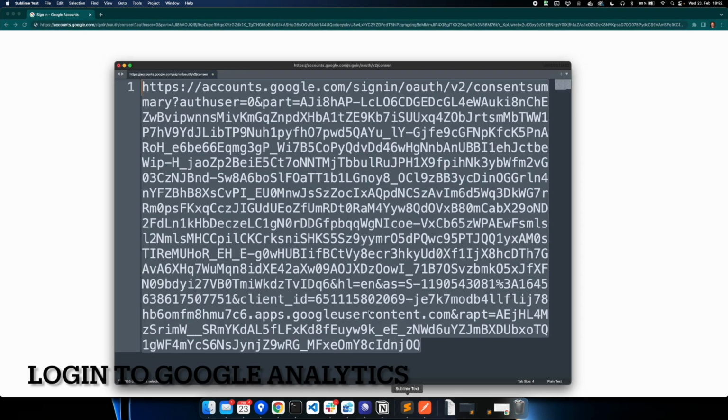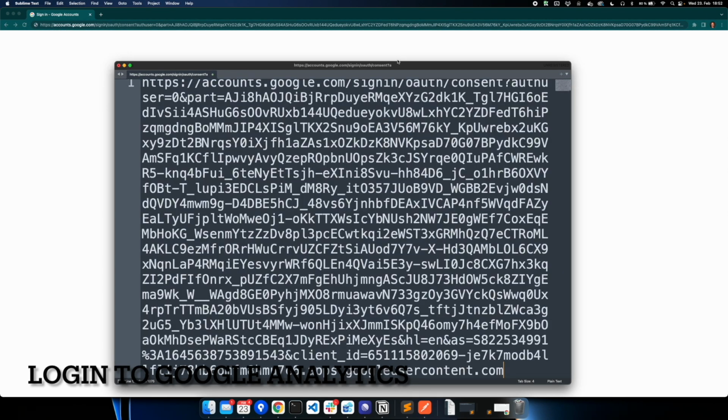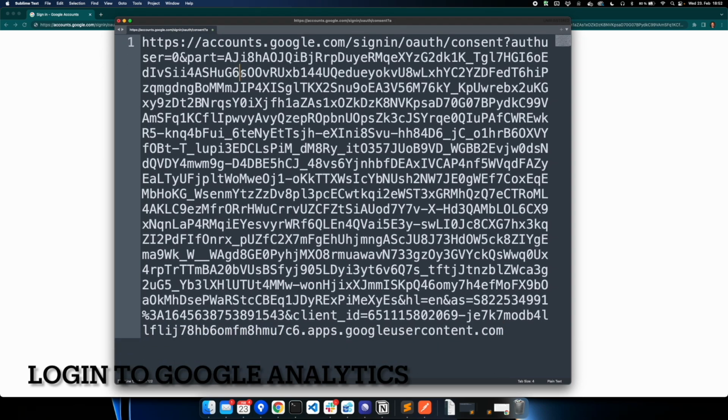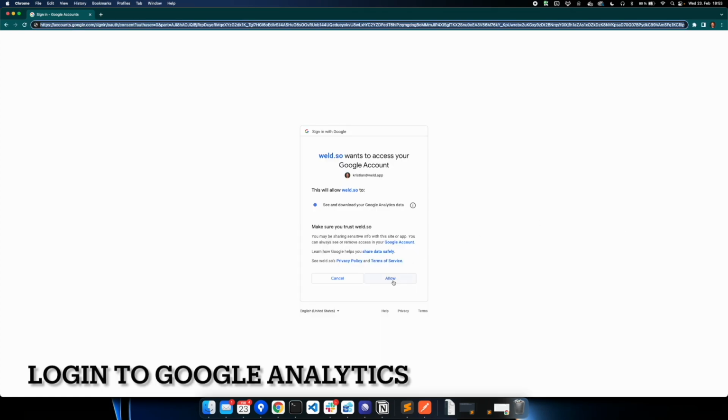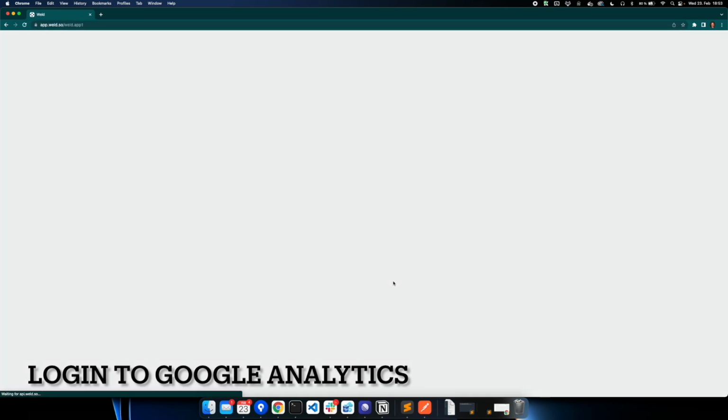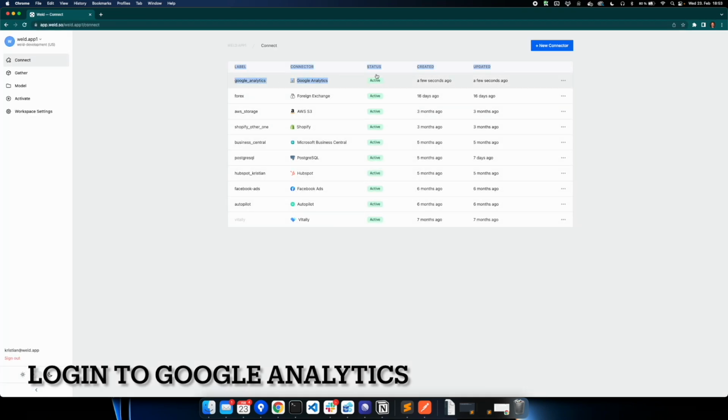And I will also just show you here. Just for ease, this is the full URL that we are redirecting to. Once I say that's great, everything, then I'll press allow. And it sends me back, and now I have this Google Analytics connection.